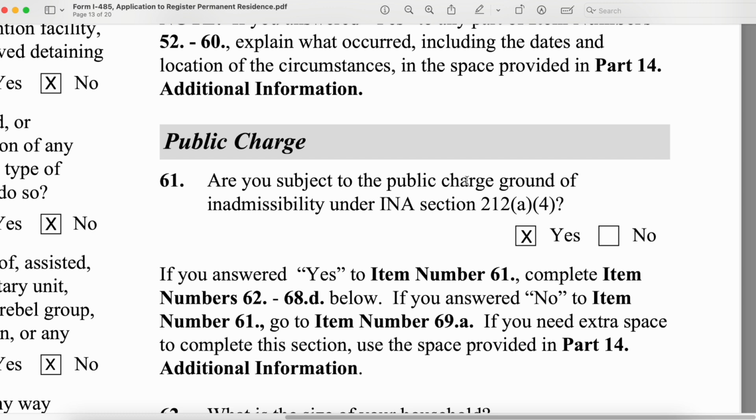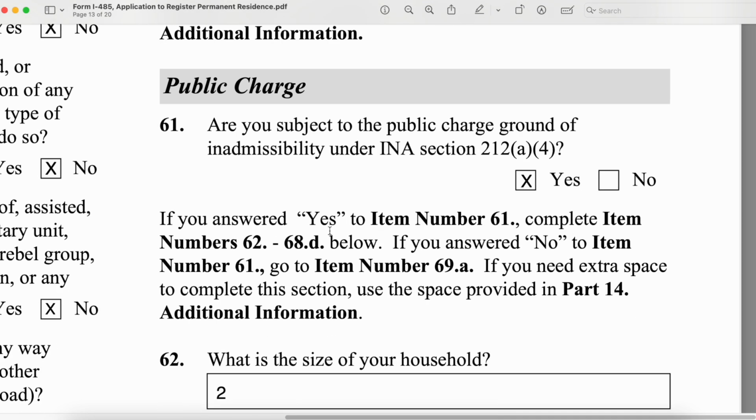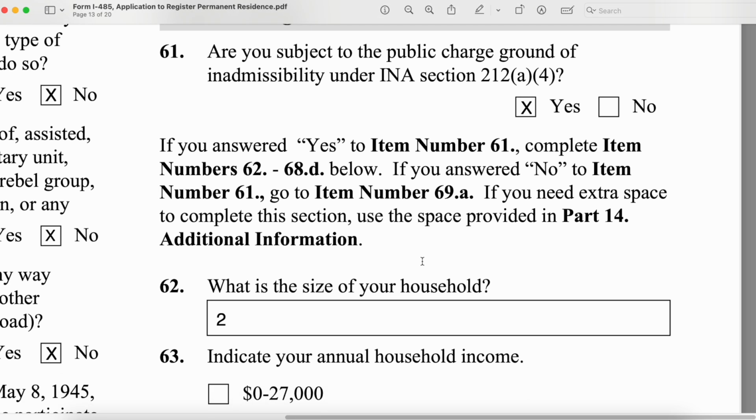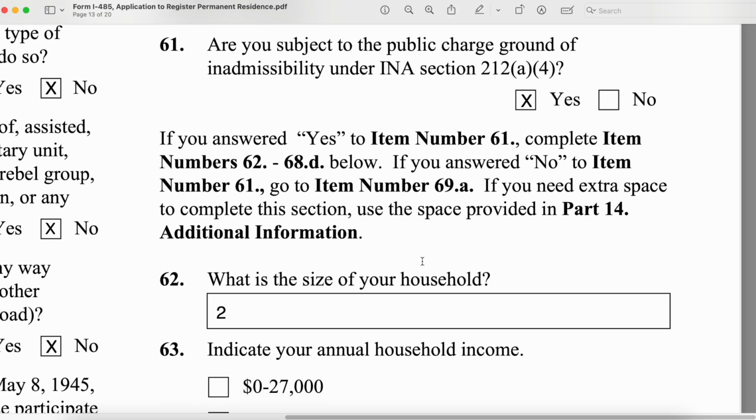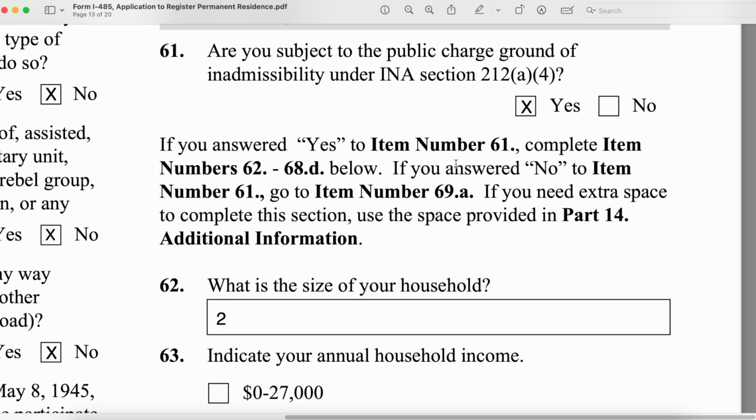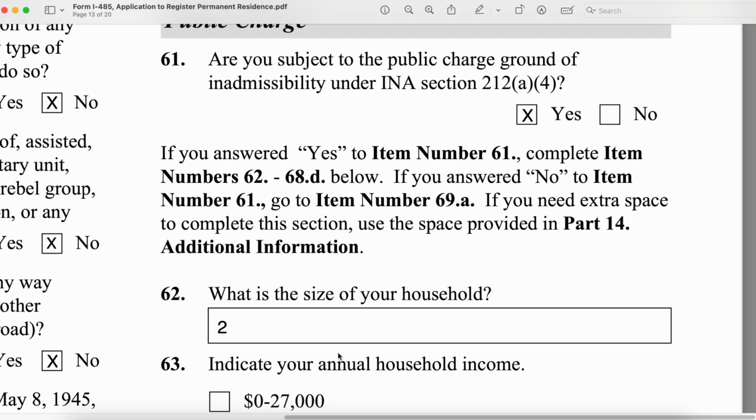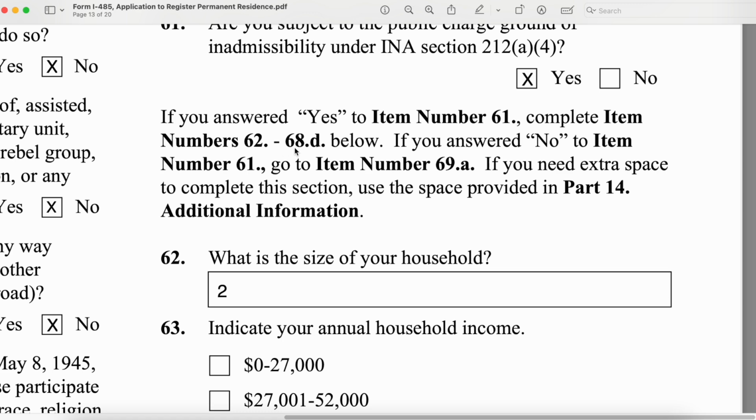Are you subject to the public charge ground of inadmissibility under Immigration and Nationality Act Section 212A4? So my answer is yes. So you might want to read more about the INA Section 212A4. So if you answered yes to item number 61, complete item number 62 to 68D below. If you answered no to item number 61, go to item number 69A. If you need extra space to complete this section, use the space provided in part 14, additional information. So since I answered yes, I need to answer items number 62 to 68D.